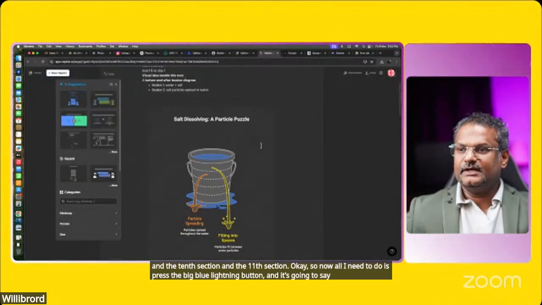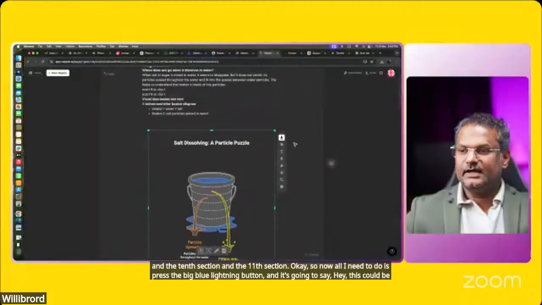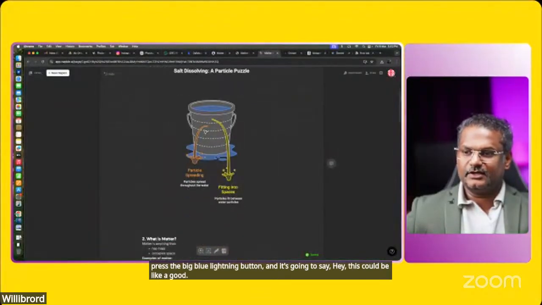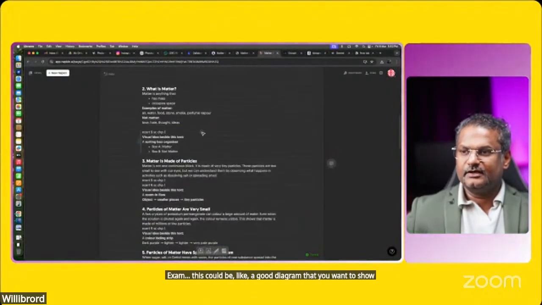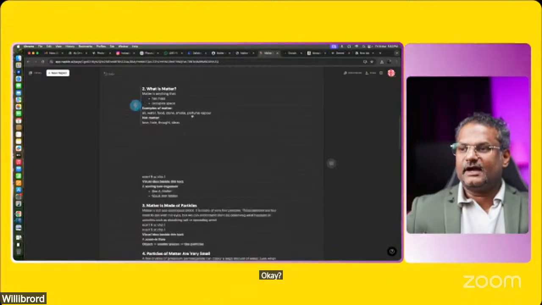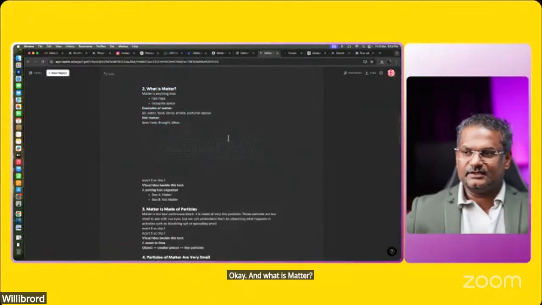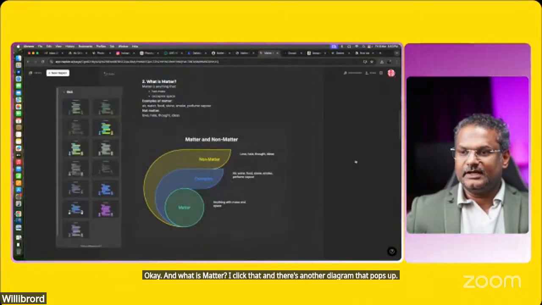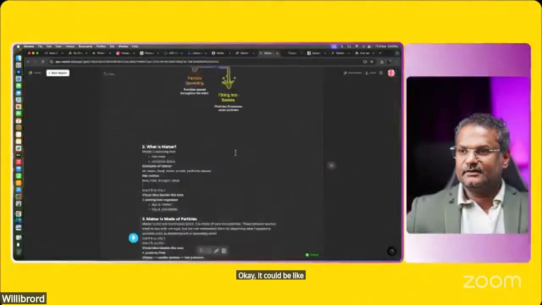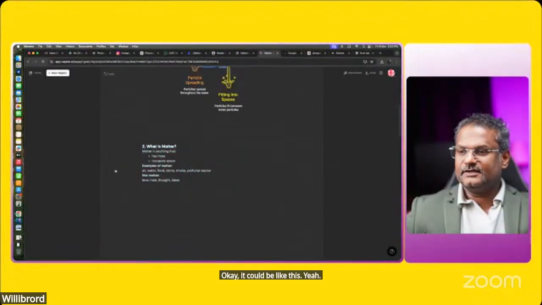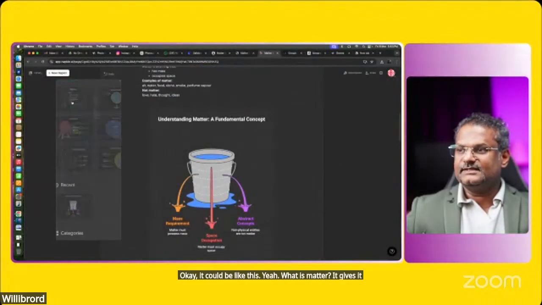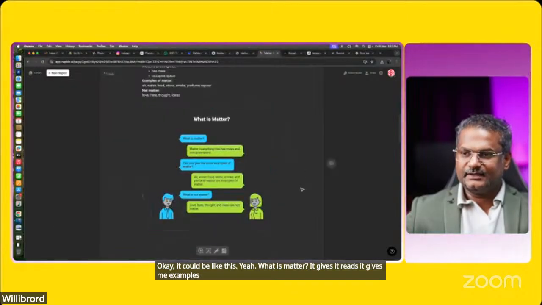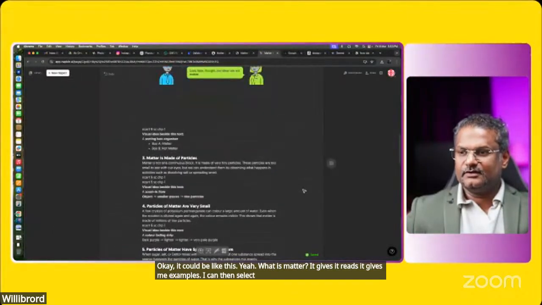hey, this could be a good example. This could be a good diagram that you want to show here. Okay. And what is matter? I click that and there's another diagram that pops up. Okay. It could be like this. Yeah. What is matter? It reads it, gives me examples. I can then select it and then I can just put it in.